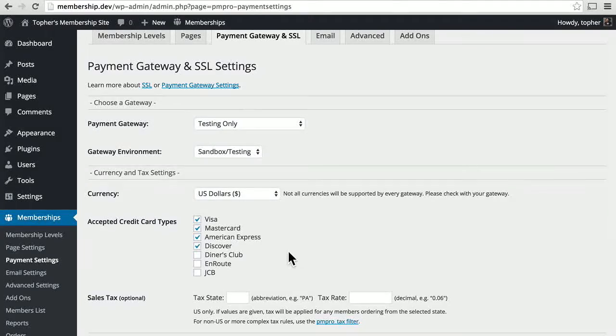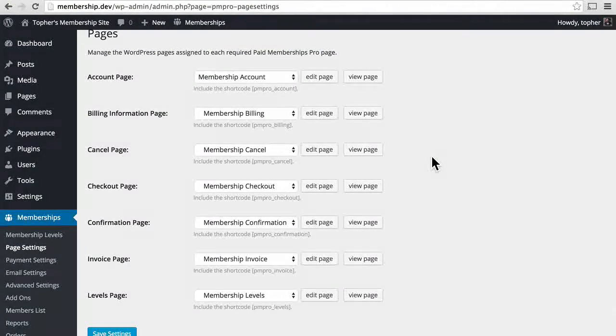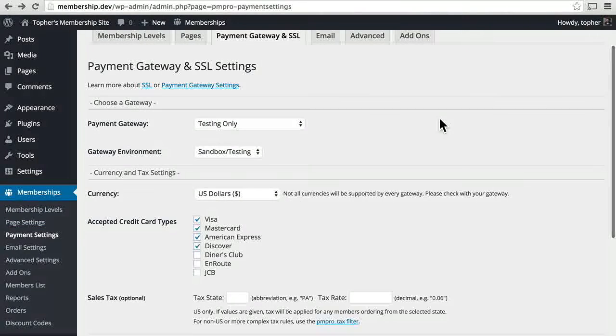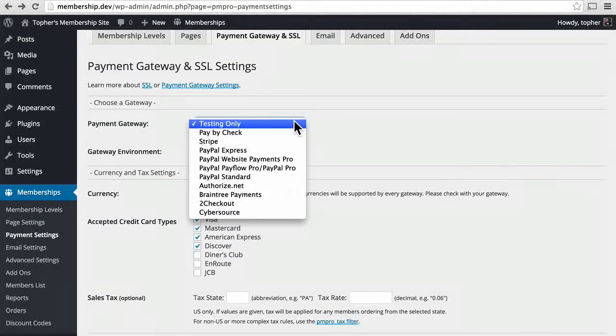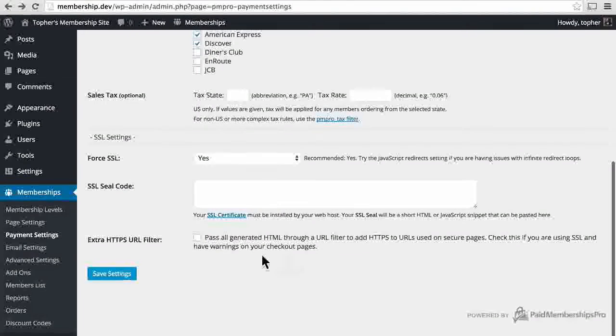So to review, we looked at the pages that are required for Paid Membership Pro, and we saw that Paid Membership Pro can create them for us. And then we also looked at the payment gateway and SSL settings. You can choose any payment gateway on this list, and there are actually more that you could purchase. You can decide what currencies you want to take, credit cards, taxes, and your SSL materials.